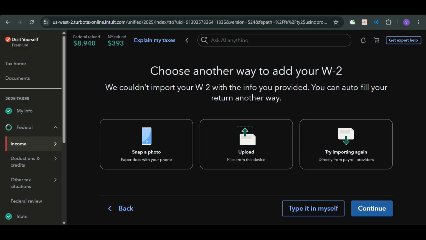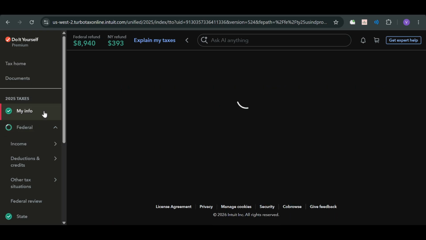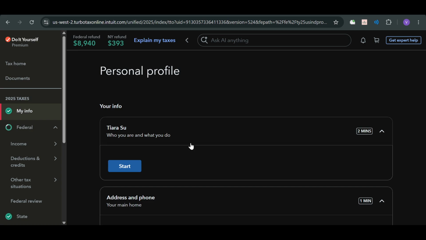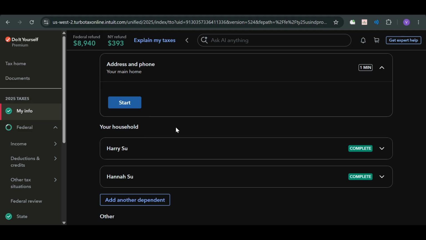You'll begin by entering your profile details. This includes your full name, marital status, and province of residence. It's important to be accurate here, as this information affects your tax calculations and potential credits. Next, TurboTax will ask you a series of personal questions. These questions are designed to tailor the experience to your specific needs.